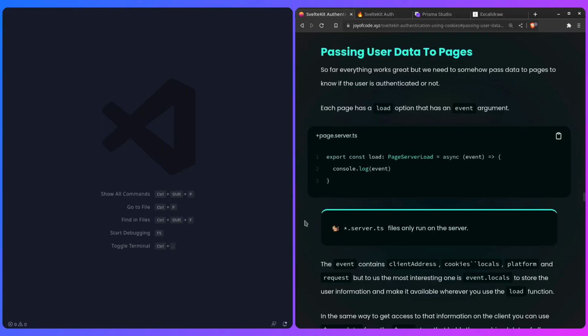Let's talk about something that might be hard to wrap your head around at first, but I'm going to do my best to explain how it works. So we have to pass the user data to pages somehow, right? Because remember those load functions where you had the to-do left. We somehow need to get the data if the user is authenticated or not. And as you might know, each load function has the event, right? So if we log out the event, we're going to get all these options like client address, cookies, locals, platform, and request. But the one that's most interesting to us is event locals, because we can store some shared data among the load functions on the pages and make it available wherever you use the load functions.